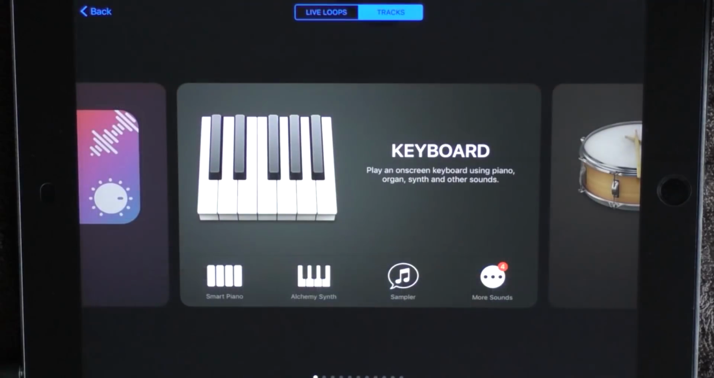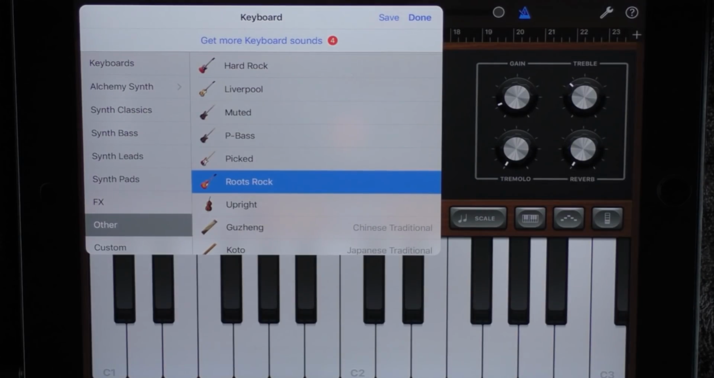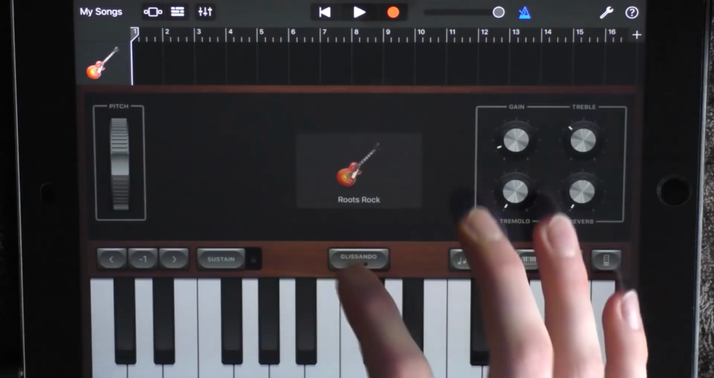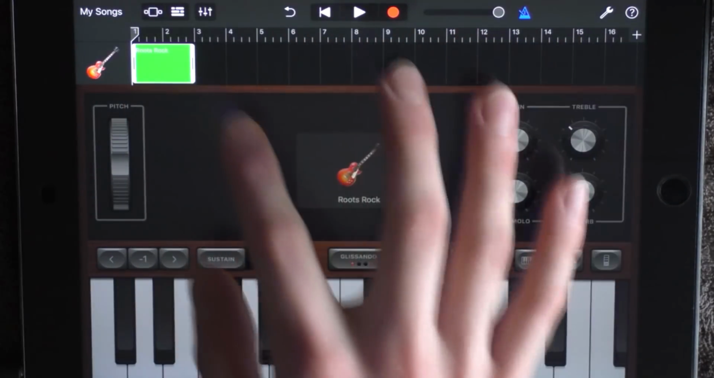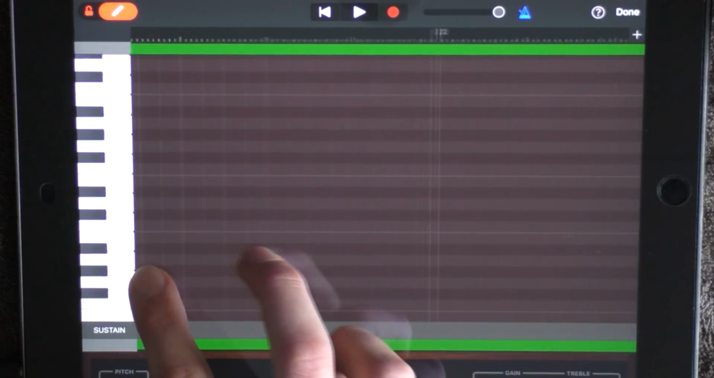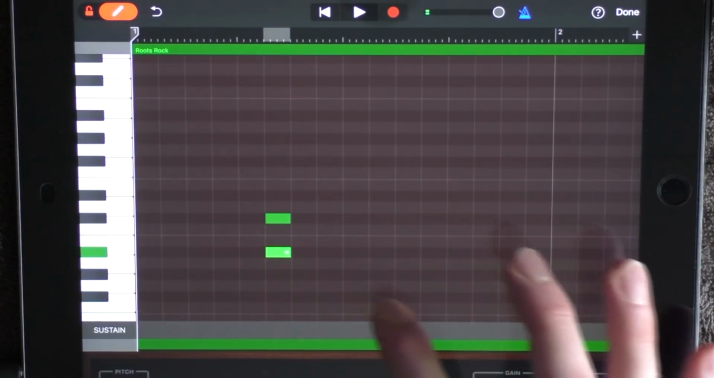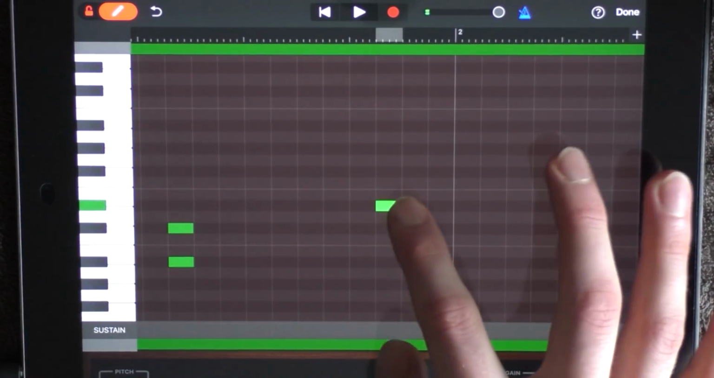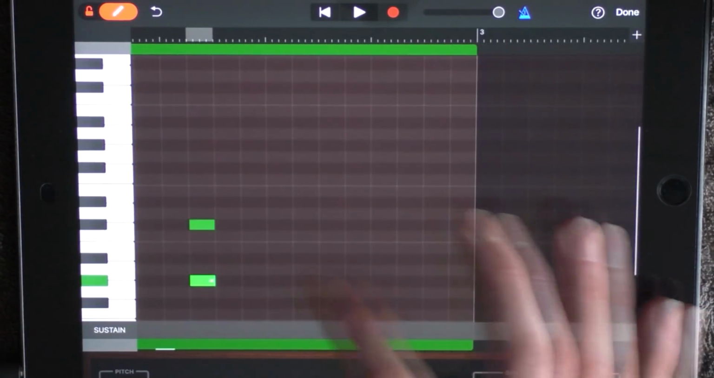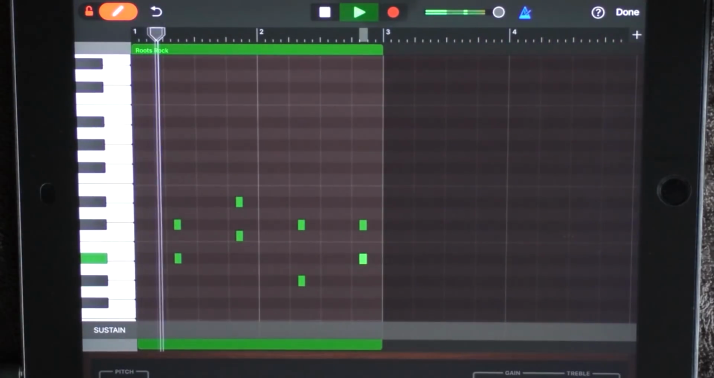And then add a new keyboard. This time choose Other and Roots Rock. Have like a fourth of the volume and make a clip from 1 to 3. And then go into it. And add these notes around C3 and zoom in a lot. Like this.